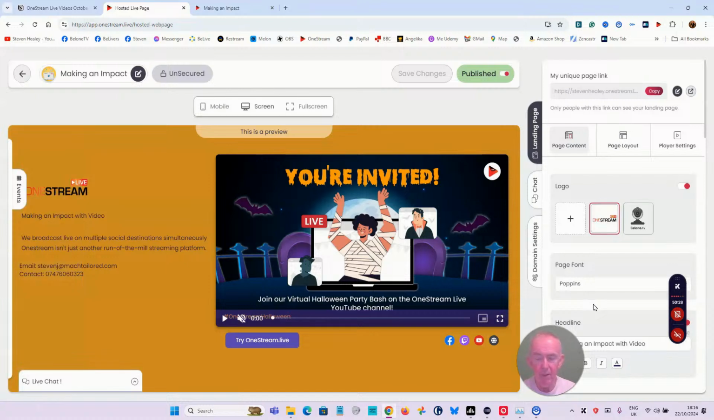you can customize your own page on OneStream. Basically, you've got the image, you've got the logo, you've got the text, you've got the call to action at the bottom. All of this is controlled from the information on the right hand side, and when you go live, you can invite people to watch you on this page. Let's just take a look.